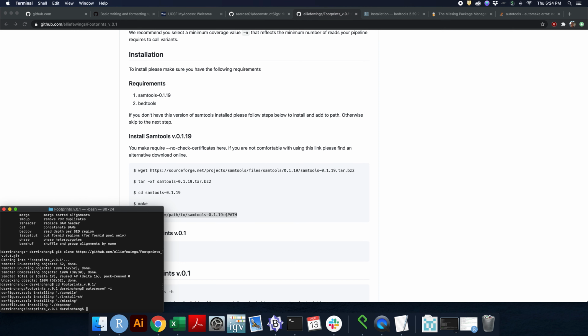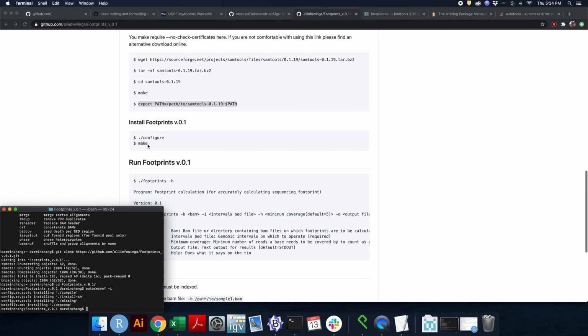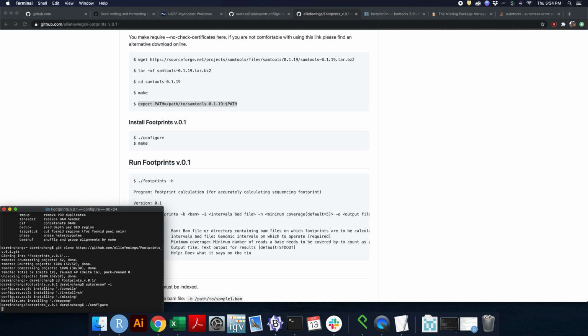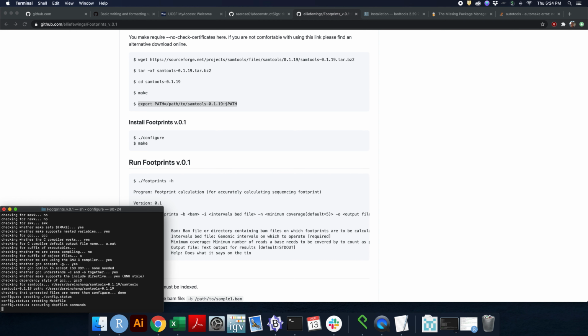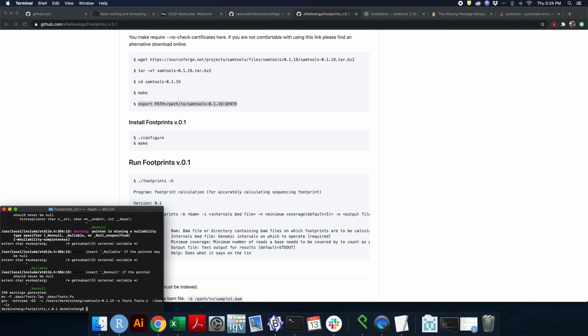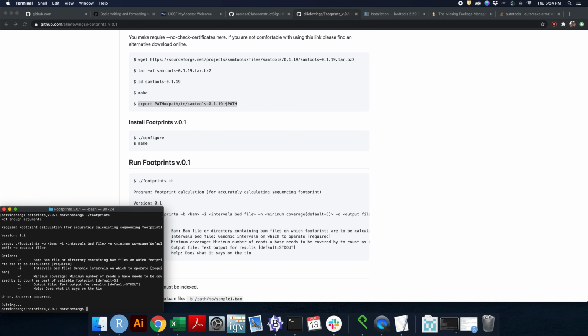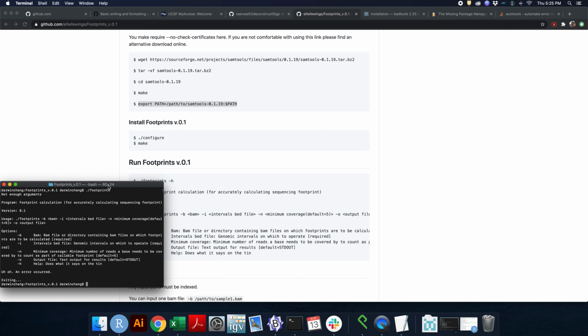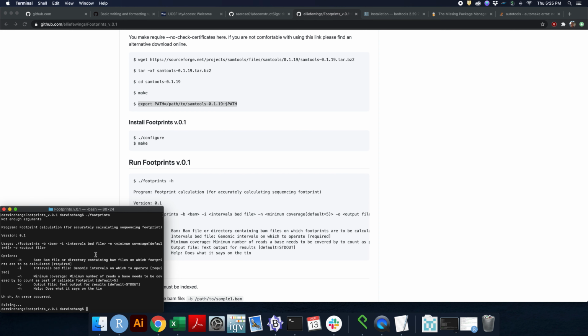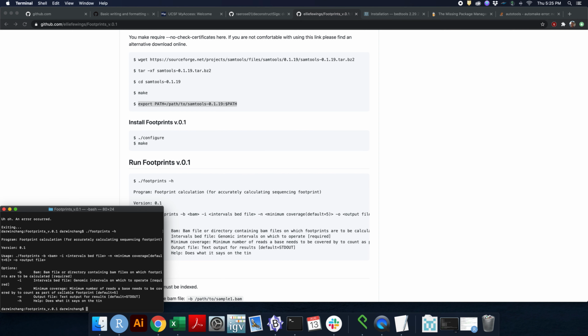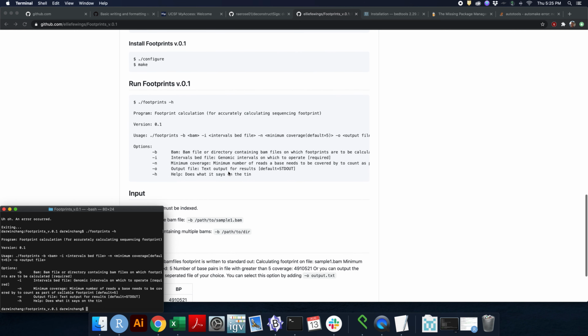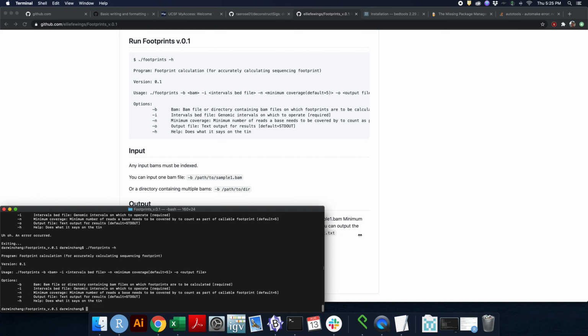So after that, we can then run these two commands, which is ./configure, and then make. Now if we type in ./footprints, we should get the script. Okay. This is just the standard output if you type in footprints -h, anything like that. So now we can try and run it.